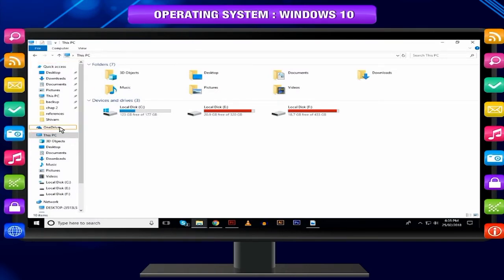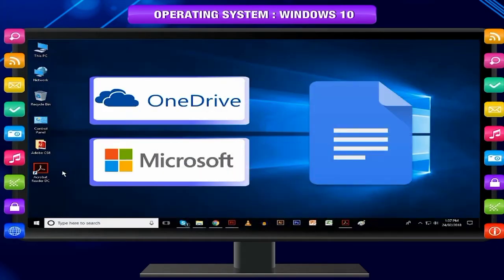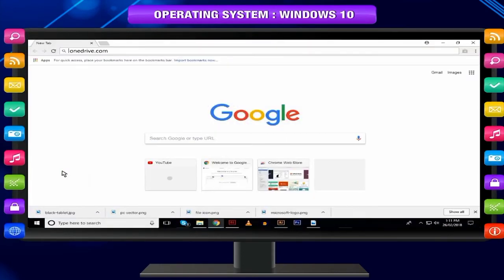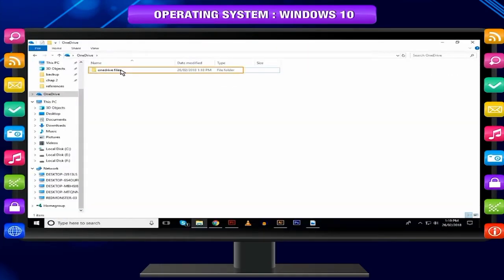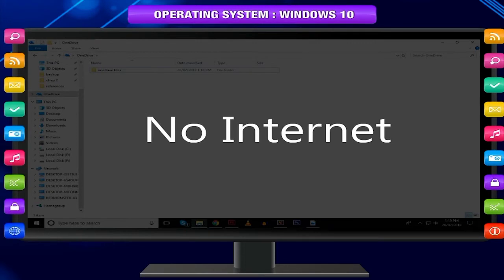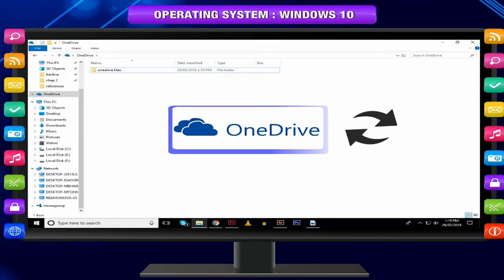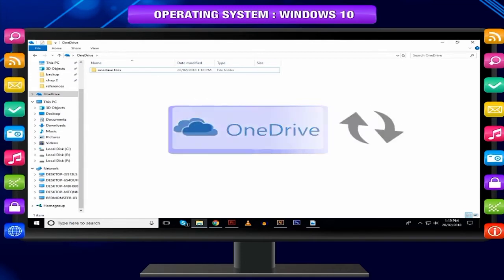Other folders on your computer are available in a tree view below OneDrive. Files you save to OneDrive are available online at onedrive.com and also offline on your PC. That means you can use them anytime, even when you're not connected to the internet. When you reconnect, OneDrive updates the online versions with changes you made offline.